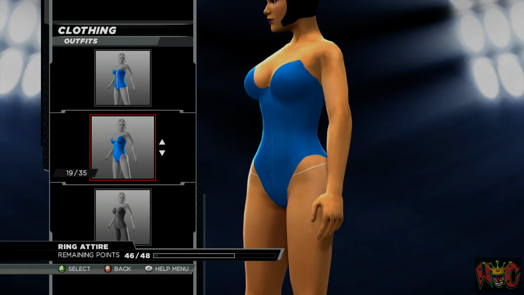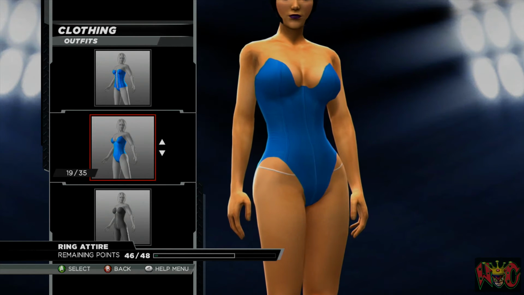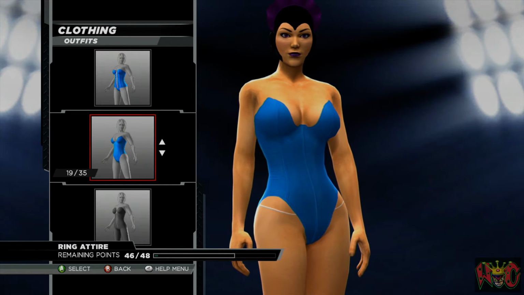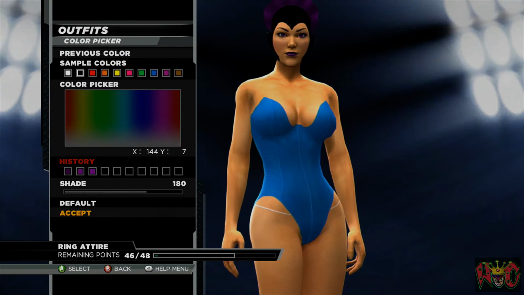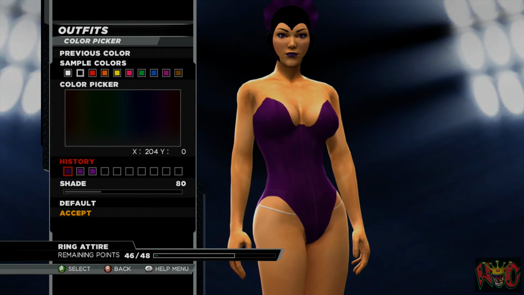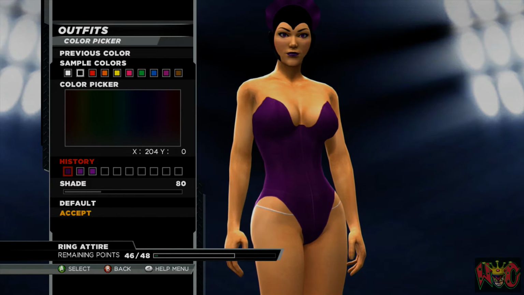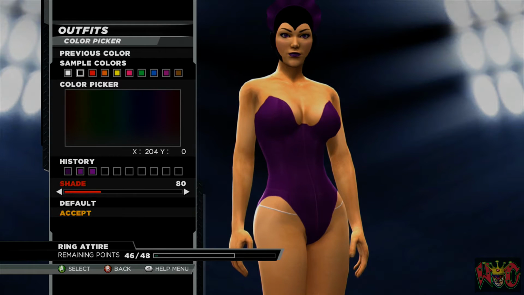All right. I think I might go with this one. 19 of 35. Yeah, I think I'm going to go with this one. And we're going to go ahead and color it purple. You can see the purple is colors 204, 0, and 80. And that's the color for her uniform.